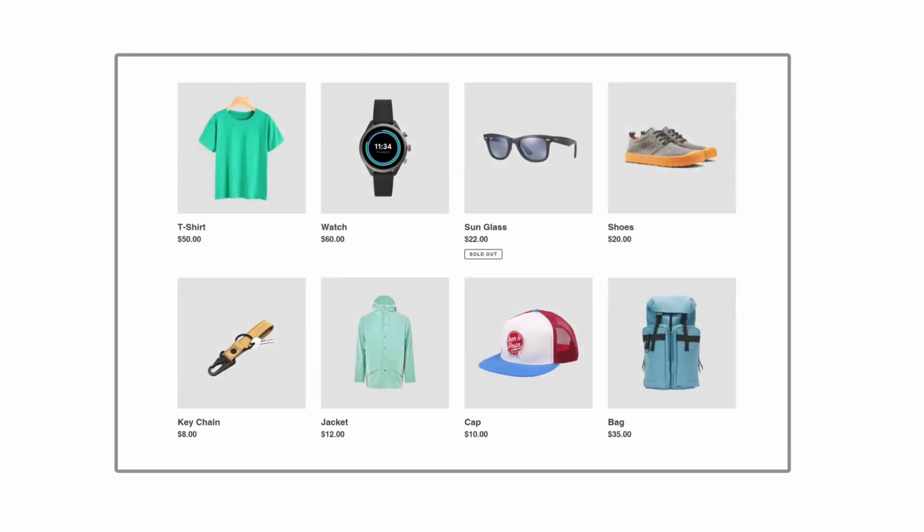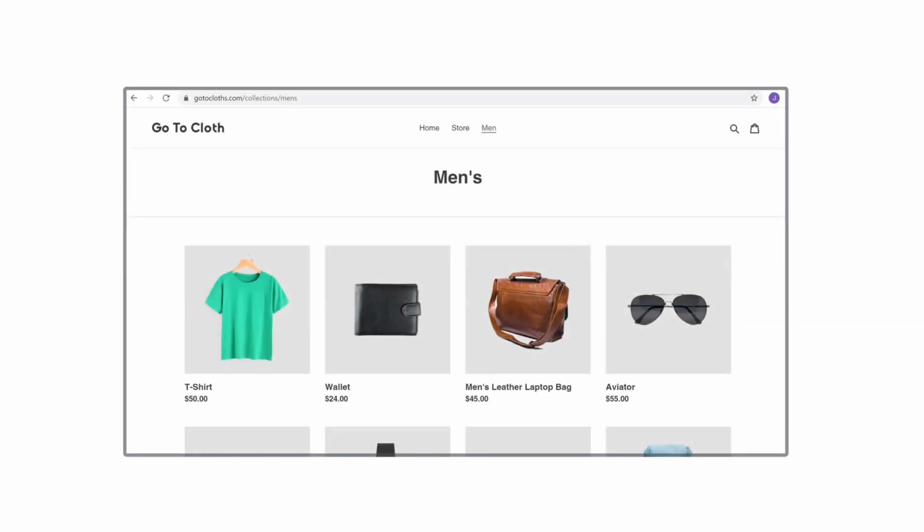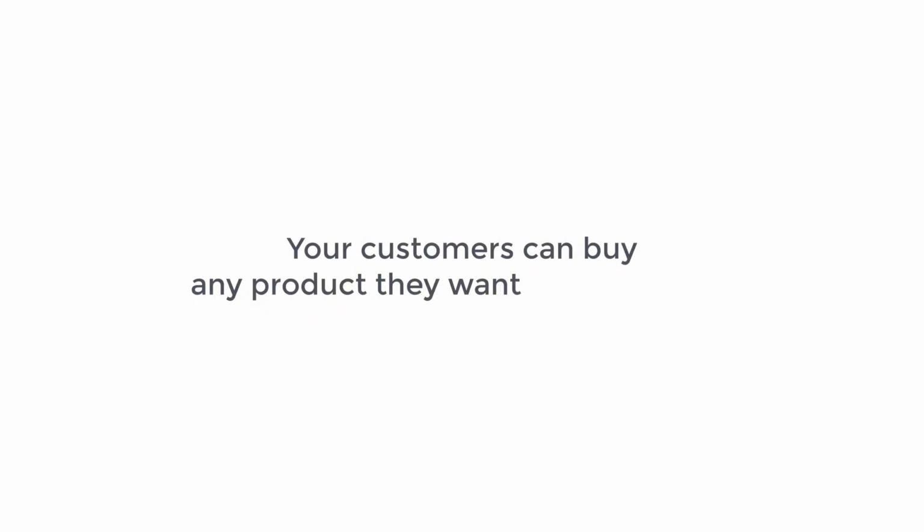So now we've successfully completed our e-commerce website. And now we have our homepage, our products page, and our collections. And your customers can buy any product they want from your site.